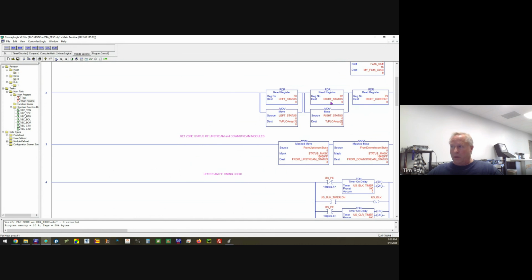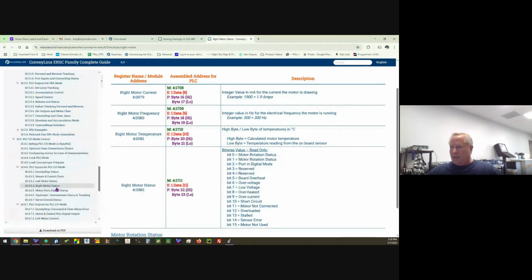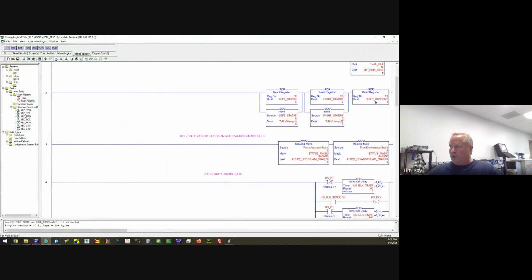82, the right motor status. Is that correct? Is it 82 or 88? Right motor status is 82. Okay. Read the current for the right motor. So these were just some basic things that I grabbed just as an example. PLC array, we'll talk about those last.